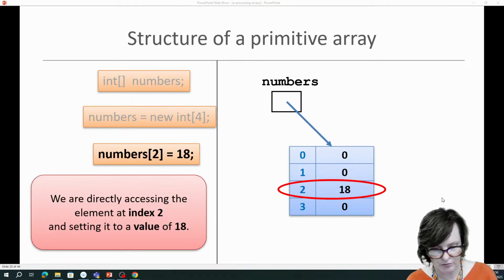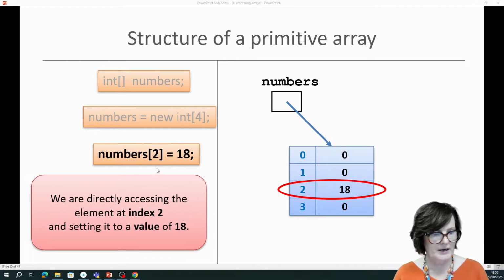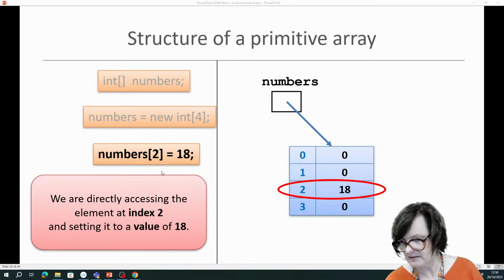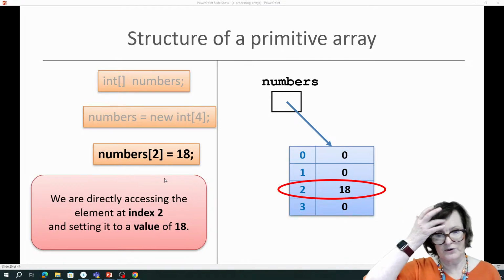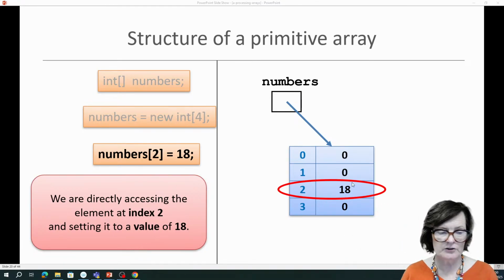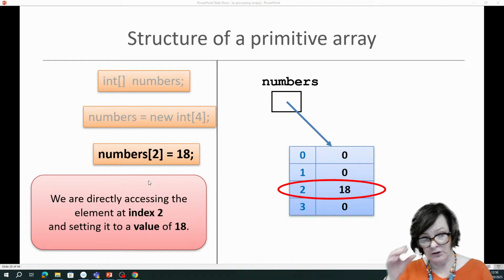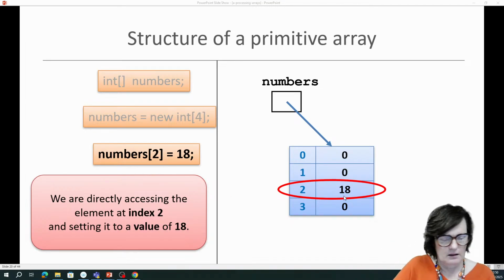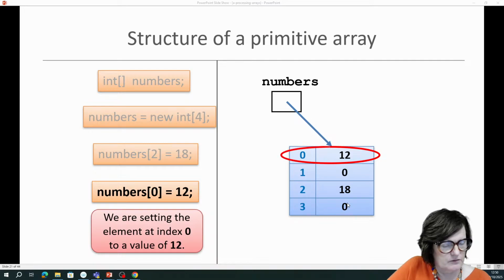Okay, we can directly access any element, we saw that earlier, numbers, square brackets 2. The square bracket says we're talking arrays here. Anything you can do with an ordinary integer variable, you can do with an element of the array. That's the whole point. They're just related. They're grouped together. So you can say numbers 0 is equal to 12.